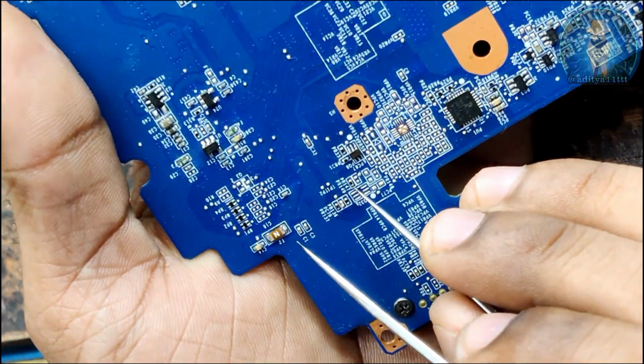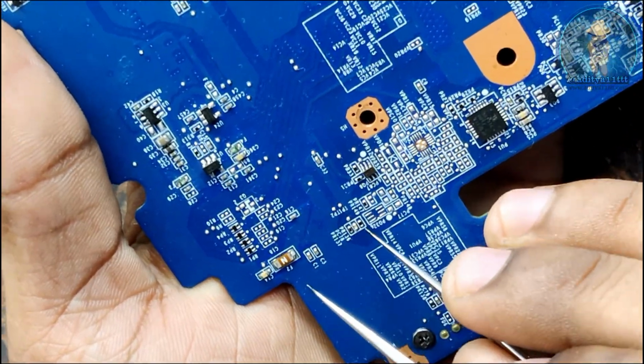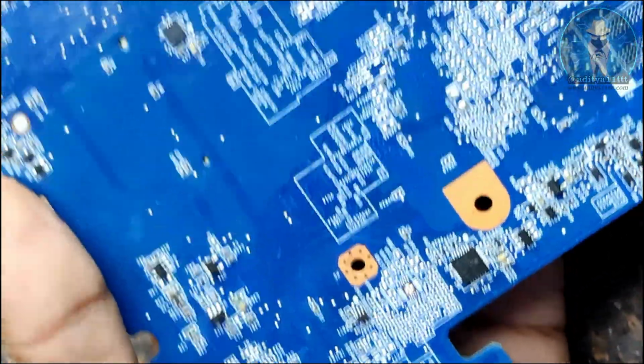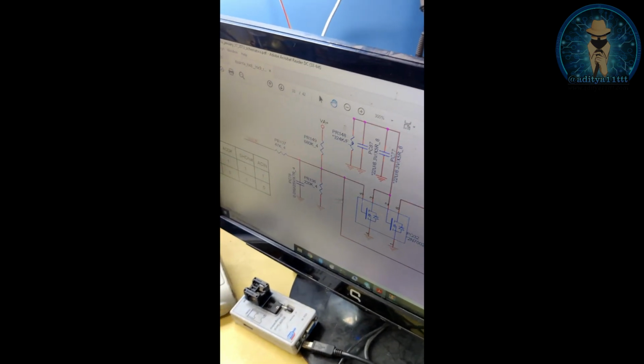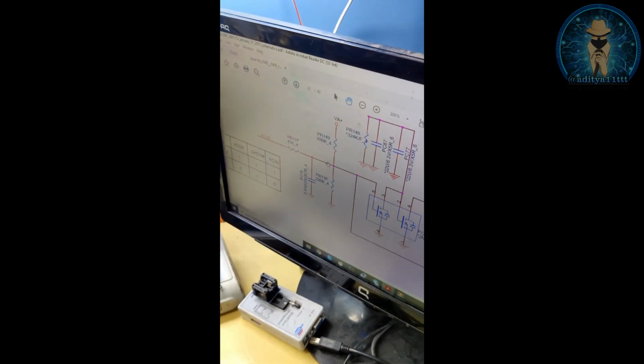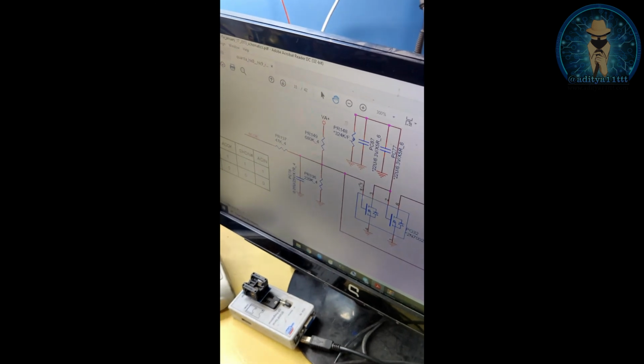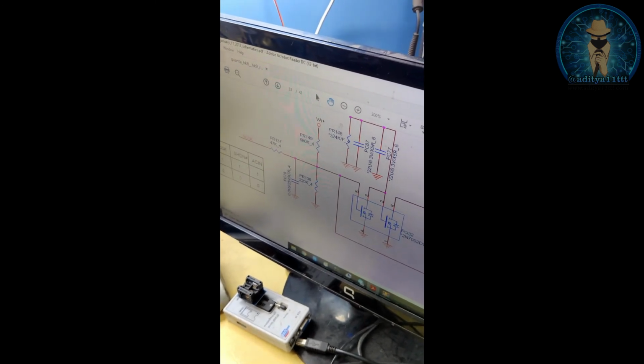This is our resistors PR149, PR136. Okay, let's come back to the schematic. According to the voltage divider, when I calculated, 4.65-something voltage should be here. But I am getting only 1.0 volt.